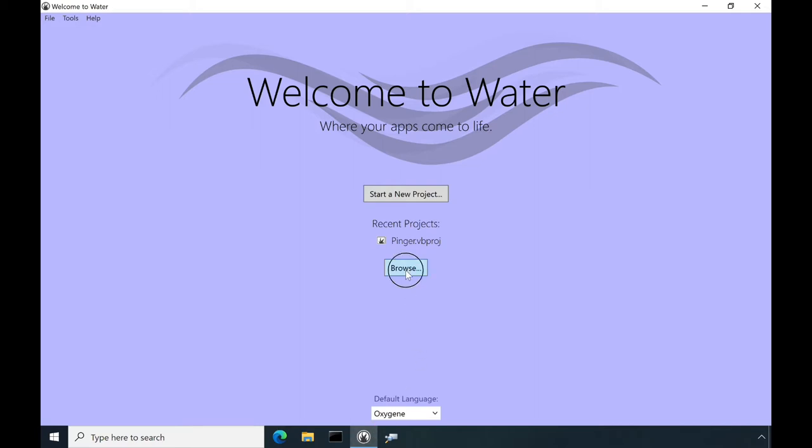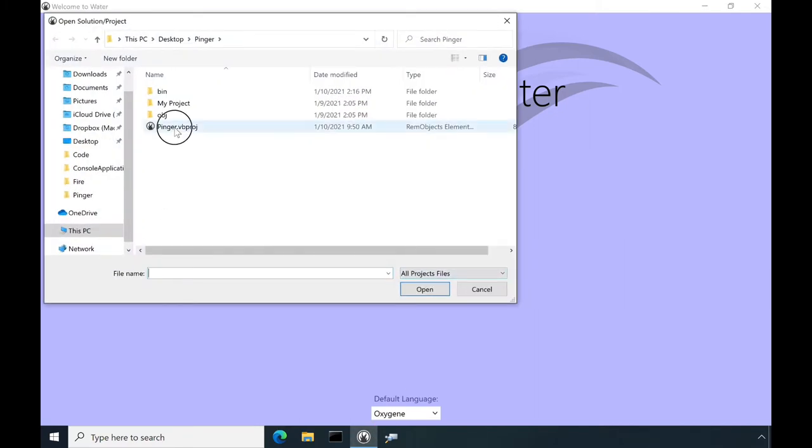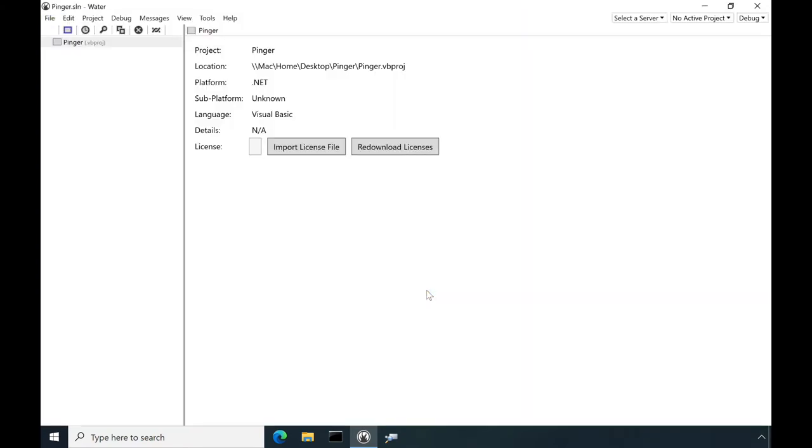Let's click the Browse button and pick this existing Visual Basic project. Click Open. Water creates a new solution for the project and opens it, but for now, it shows the project as unsupported, since it's not an Elements project yet.